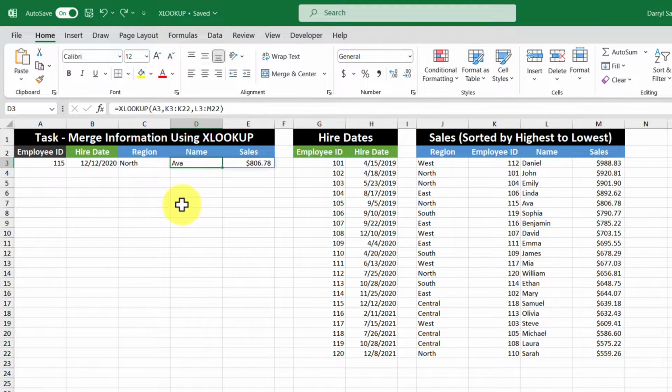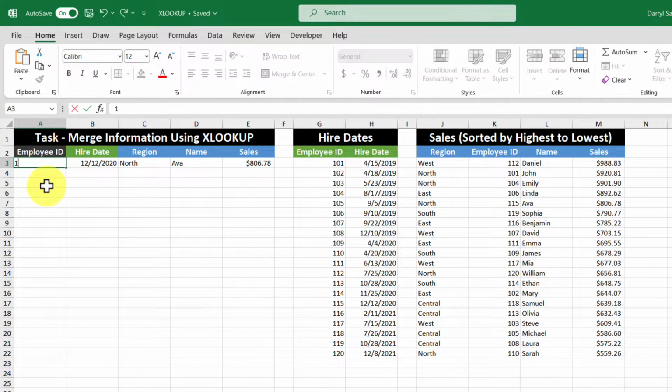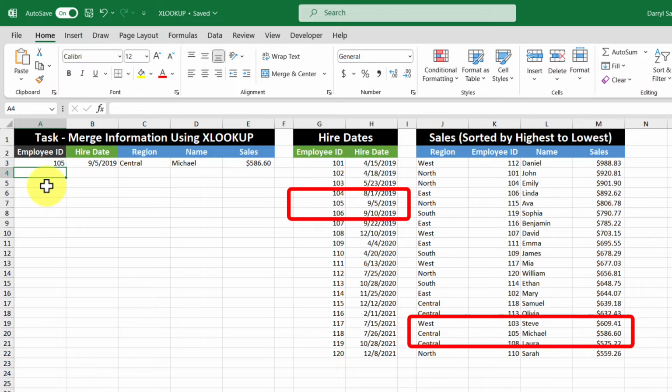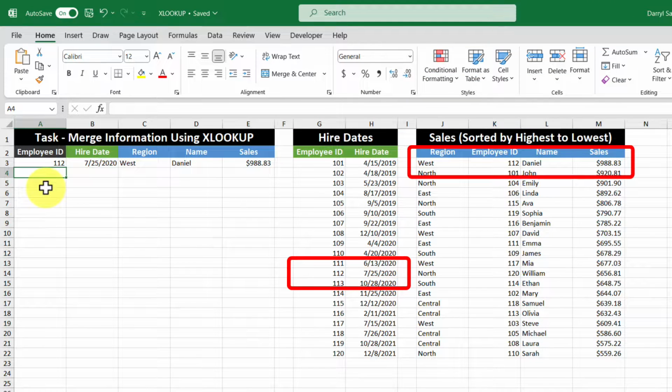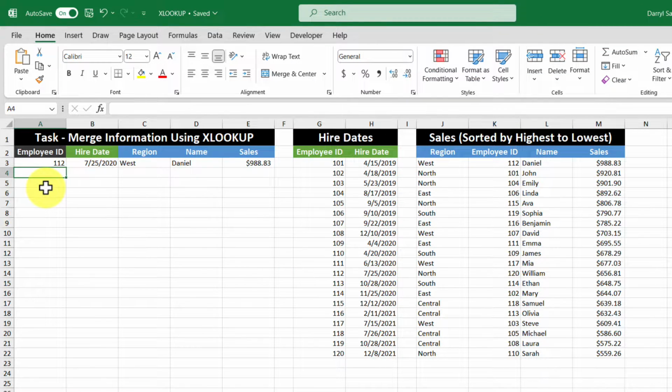Now that we have all our XLOOKUP functions set up, we can just type in different employee IDs and we'll get a different result for each one. So this is for 105. Let's try for 112. We can see that the information is dynamically changing and updating immediately.